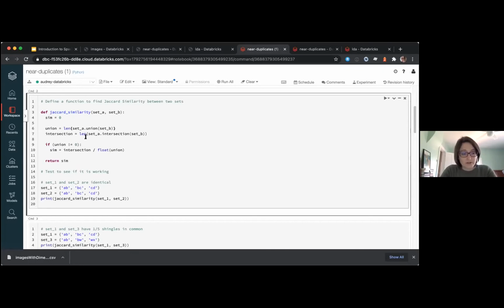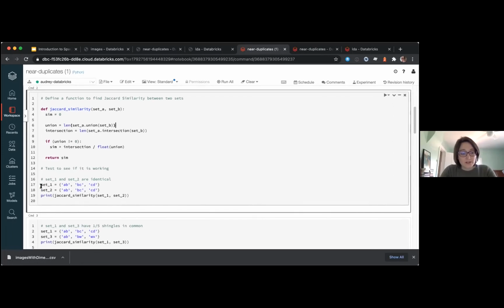You can sort of read through the internal logic here. You're just getting 2 sets. You're doing the union of the set, the intersection of the set, and then finding their ratio and returning it. And just to test that I have written this function correctly, we've got 2 sets here.